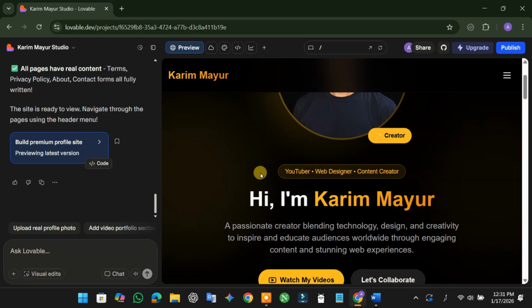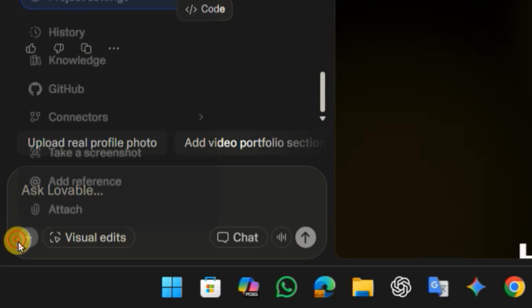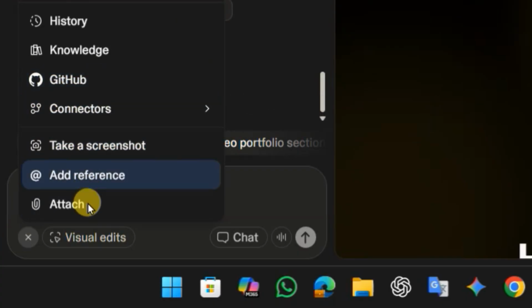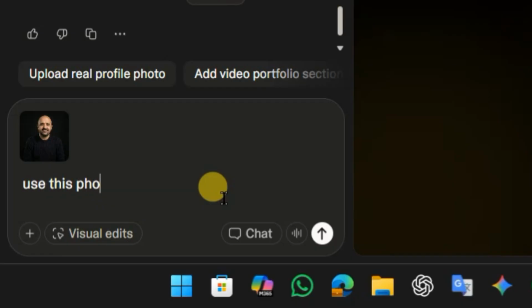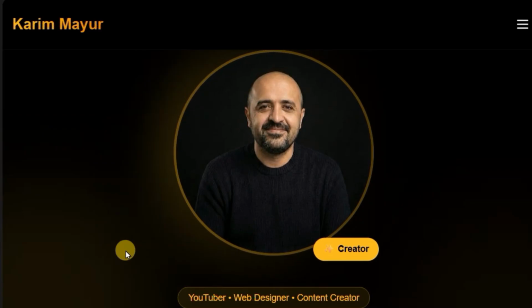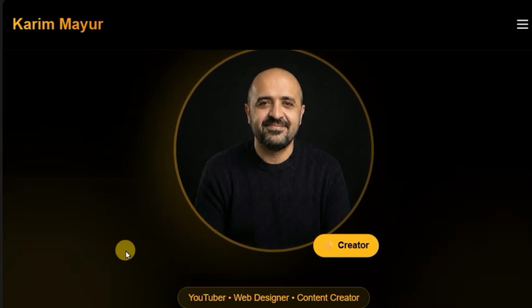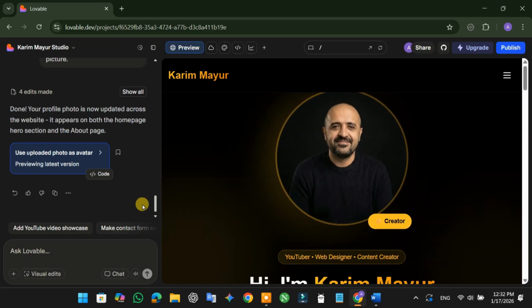Now, if you want to change anything on your website or replace any image, you can simply upload a file here and give instructions. For example, you can type, "Use this photo as a profile picture," and the photo will be updated automatically. You don't need to do any difficult coding. Now our website is ready.